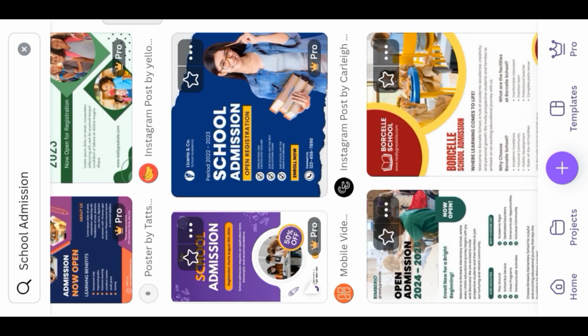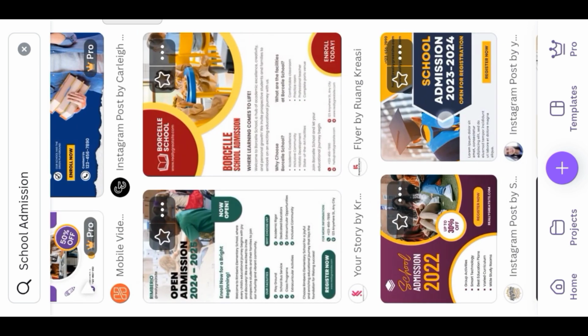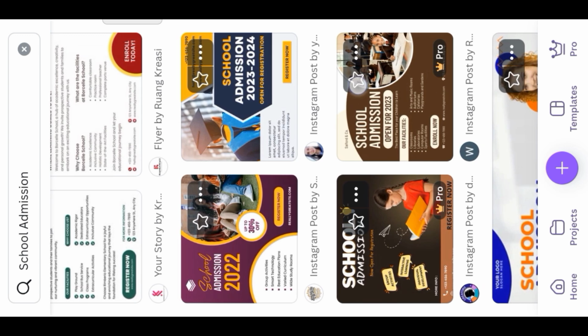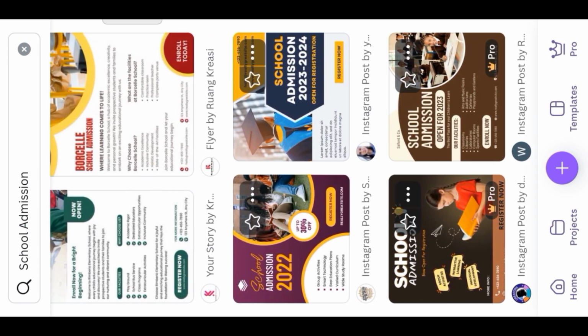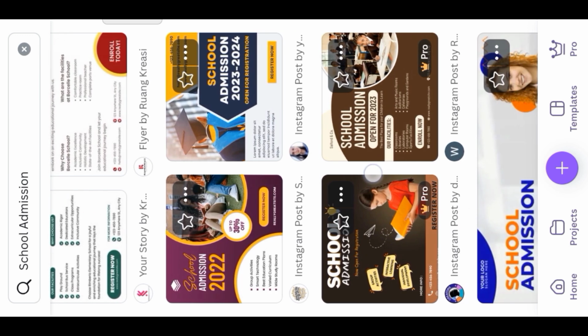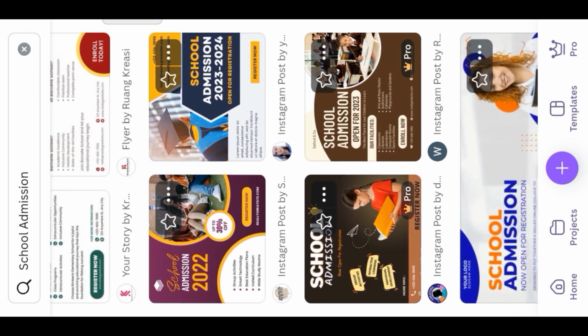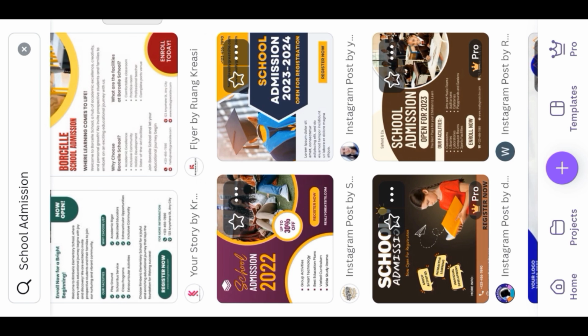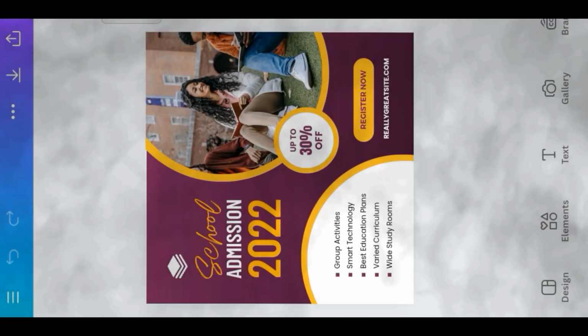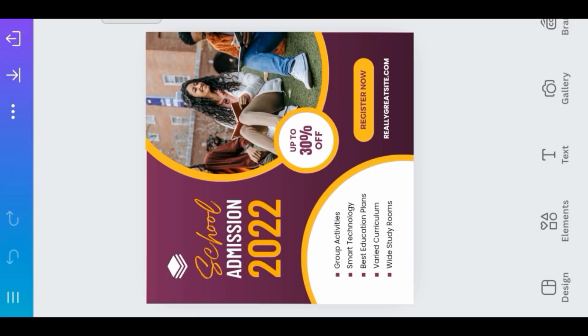This is it. We're having different sizes here: Instagram post, poster, flyers, and so on. But in this case, this is the one I want to make use of, this very particular Instagram post. This is a free template. If you look at the ones at the bottom here, you can see Pro. But in this case, I want to make use of the free template. Then I click on this. This is the design I want to make use of.